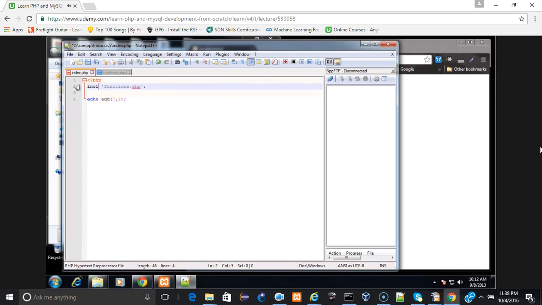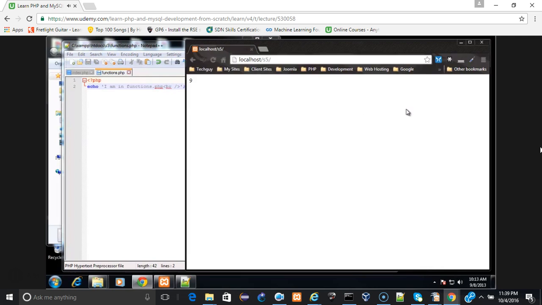So up here we're going to say include functions.php, and in my index.php all I'm going to do is echo out something. I'm going to say I am in index.php. So I'm going to save, and in my functions file I'm going to do the same thing. I'm going to say echo I am in functions.php. Okay, so if we reload, and actually I'm going to put a BR tag.